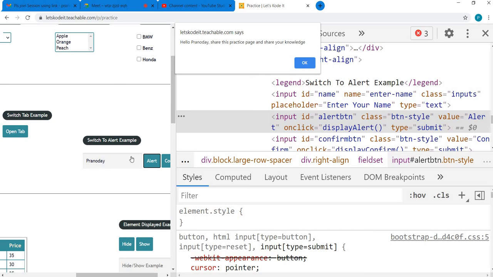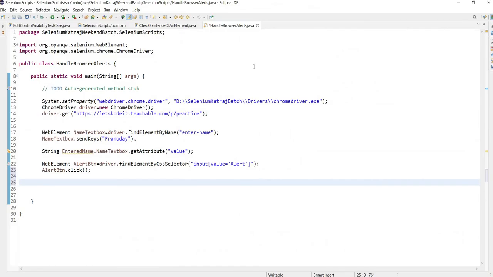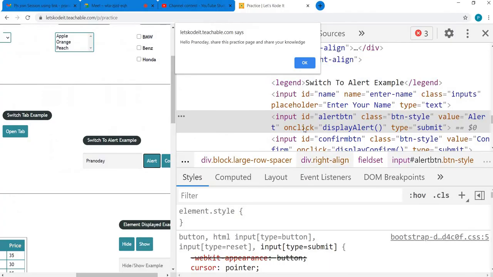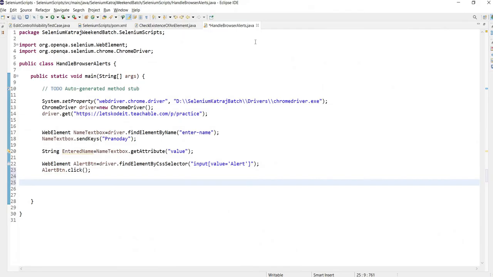This checkbox, this edit, this button are all HTML elements, hence they are part of the DOM tree. But this window is not part of this DOM tree, so we have to ask our driver to leave this DOM tree and work on this object which is not part of it. This is called context switching. We have to ask our driver to switch the working from the DOM to this alert. So how can we do it?